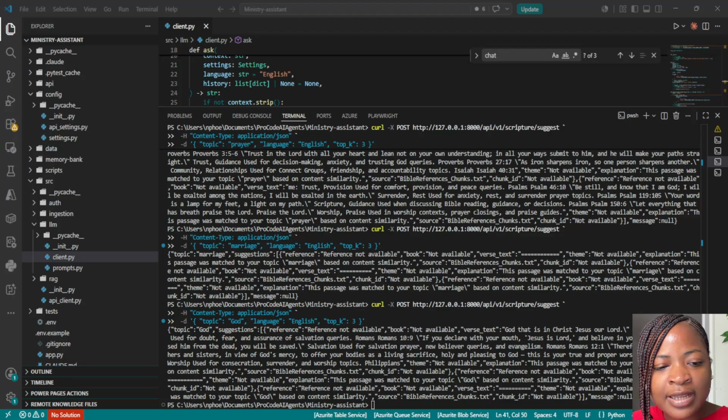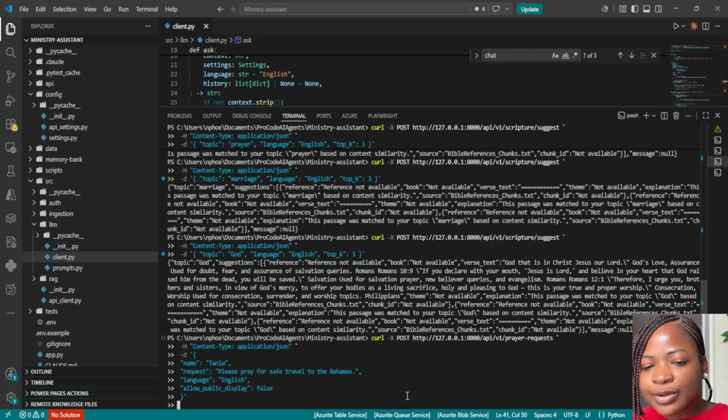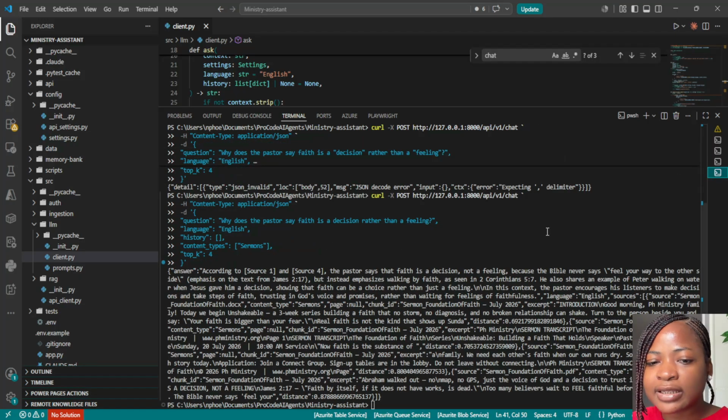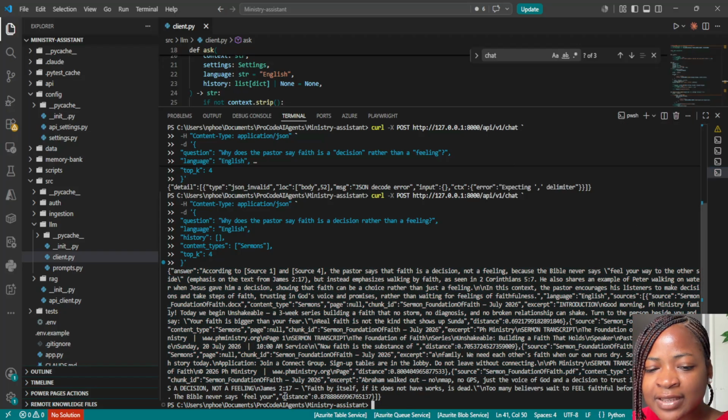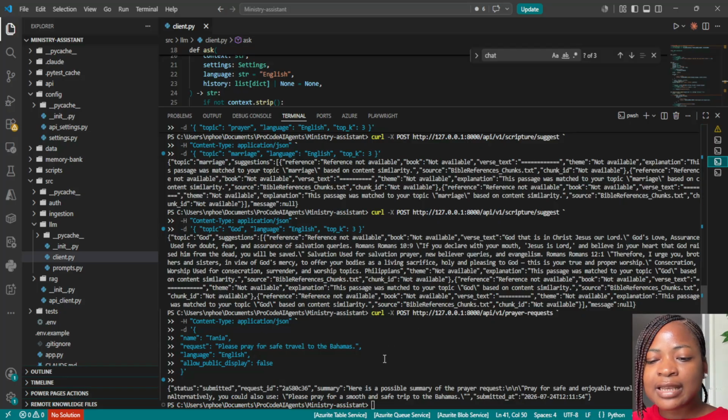And the last one is the prayer request that you can enter. We can test this also through the UI. Why does the pastor say faith is the decision rather than the feeling? It's also explaining, and it gives the sources after. So basically this is how it is working right now, and we want to improve it.